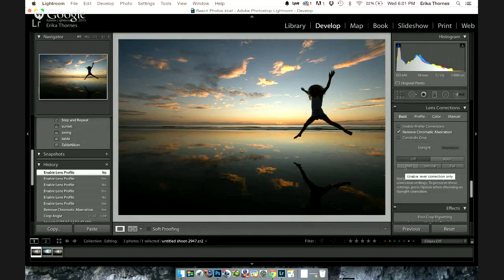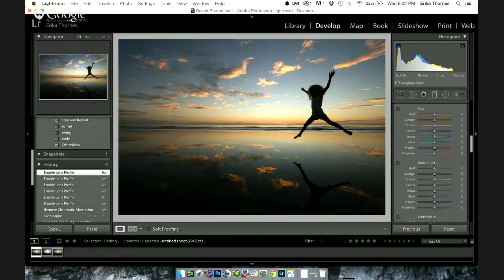Terrific. And for those who are watching, who are listening, Erika is working in the lens corrections panel in Lightroom's Develop module, and she's in the basic tab there where she has the option to remove what Lightroom thinks is an aberration, but that she likes to keep. Correct. Yeah. Thank you.